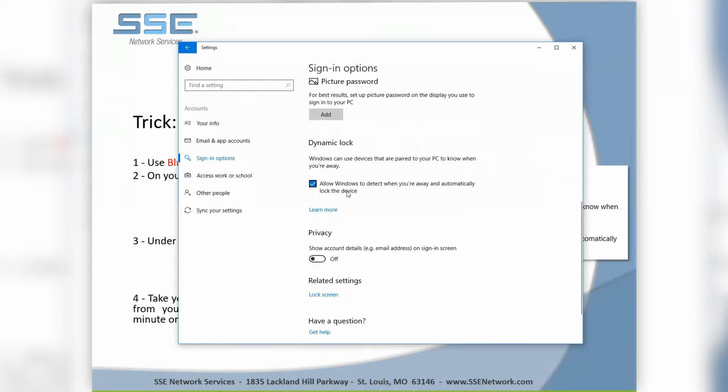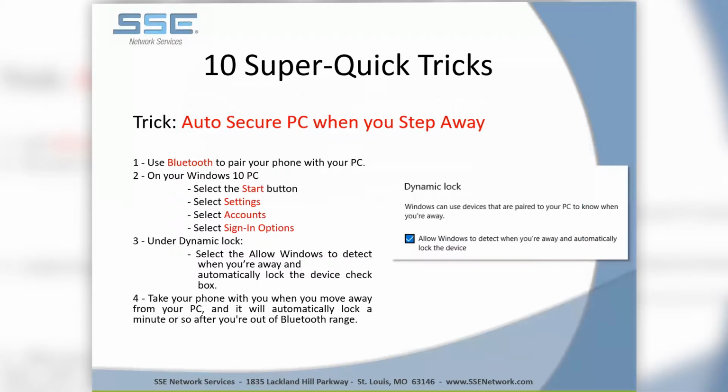So what that essentially means is if I get up and walk away from my computer, I don't need to worry about securing it. It's going to auto-lock itself after a brief amount of time. I find this to be one of the most helpful and useful new features where they're really thinking outside of the box for the end user.